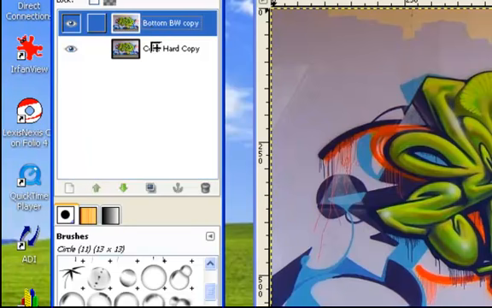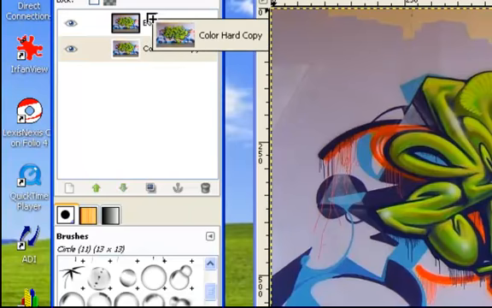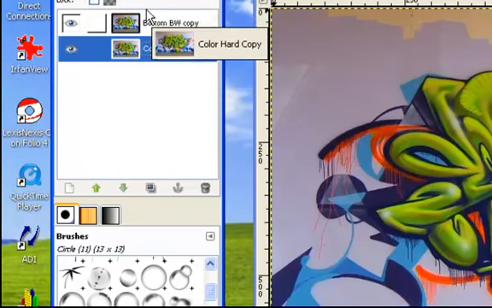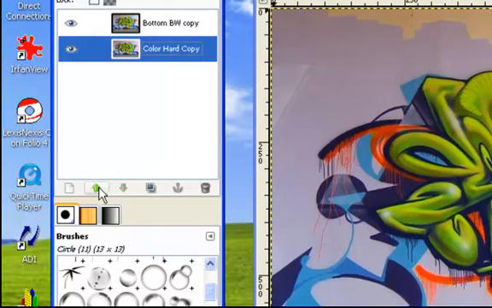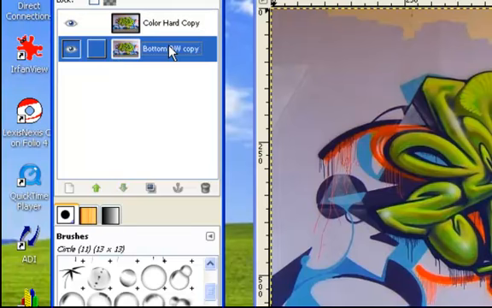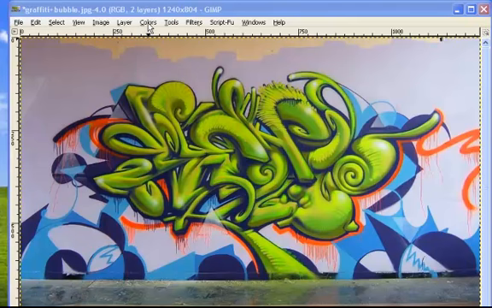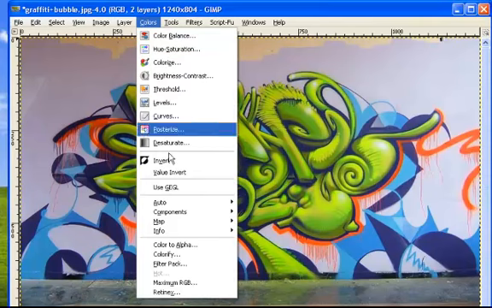Now, I call it bottom, so I better go ahead and put it on the bottom layer. I'm going to move this down. This never works when I'm recording. There we go. Alright, so the first thing I'm going to do is this bottom layer, I'm going to go ahead and make it black and white. I'm going to desaturate it. So I'm going to go up to Colors. I'm going to go to Desaturate.